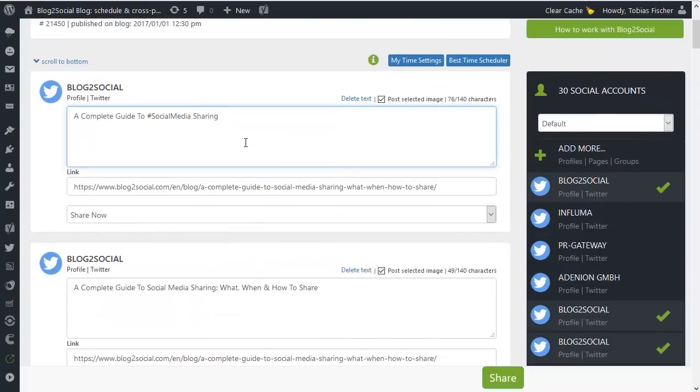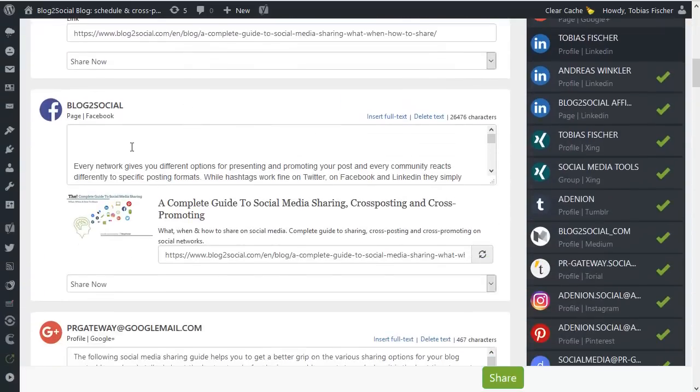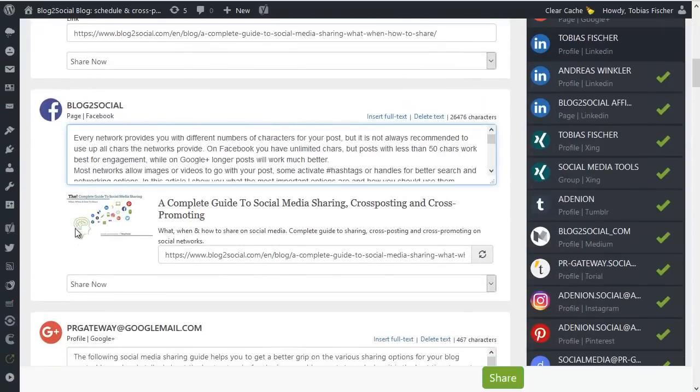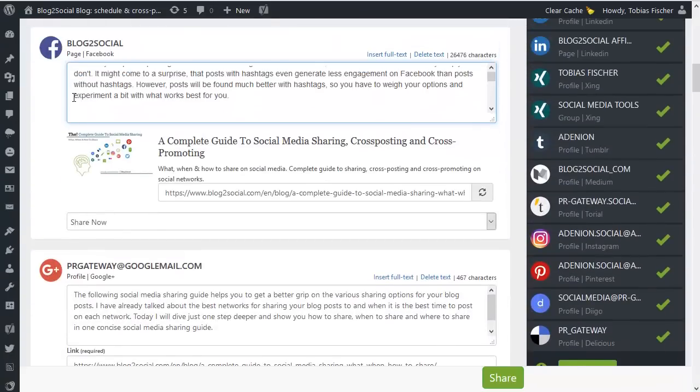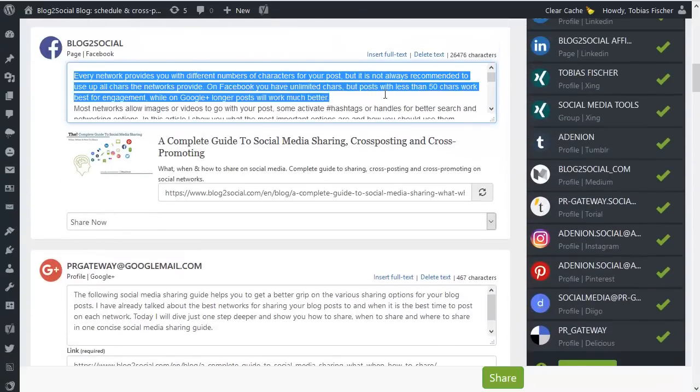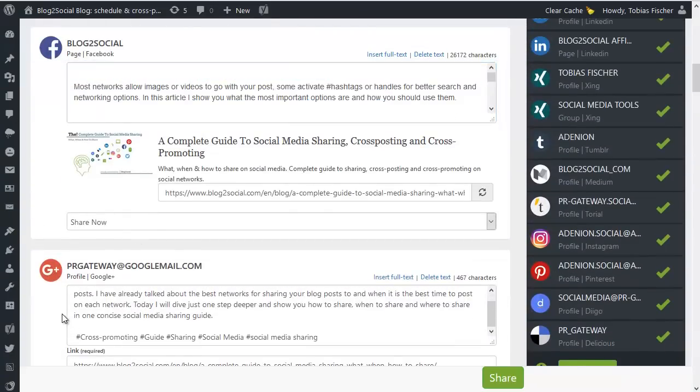On Twitter, for example, hashtags and handles drastically increase your engagement rate and your outreach, so you should make sure to include at least one hashtag in each of your postings. Like here, for example, I add hashtag social media. And the same applies for hashtags on Instagram and Pinterest. And whereas, for example, short postings work best on Facebook, technical topics with more detailed posts work best on Google+, just to name a few examples.